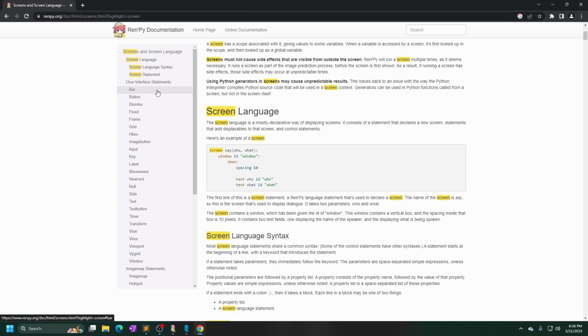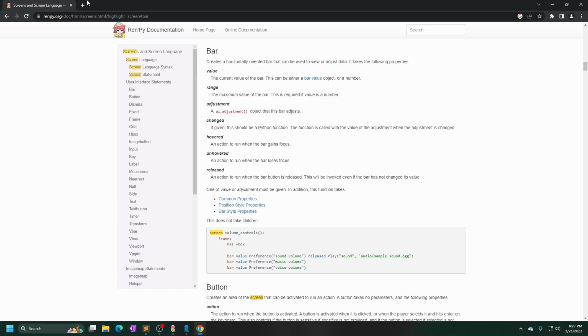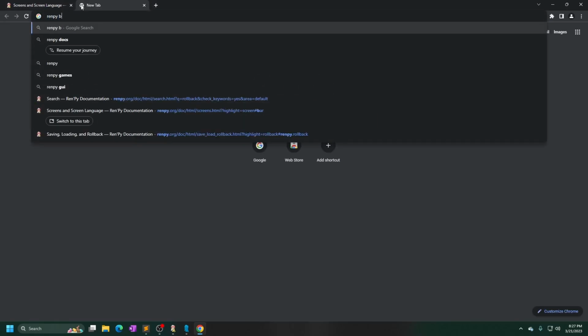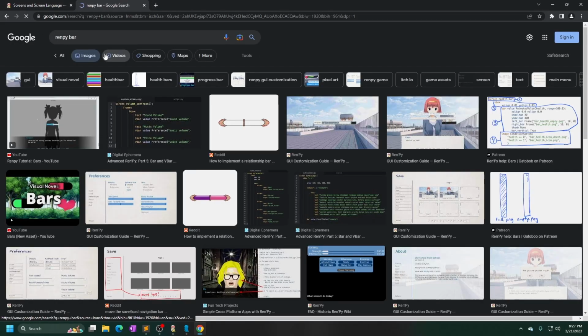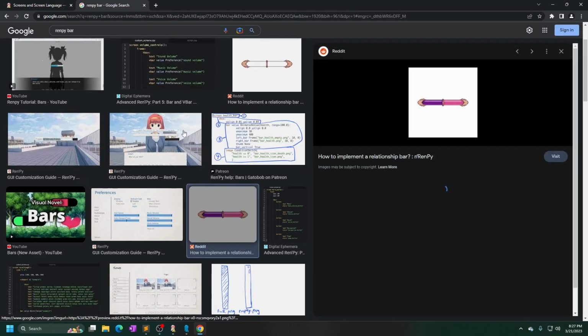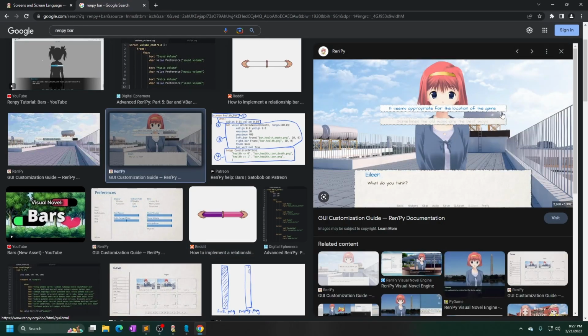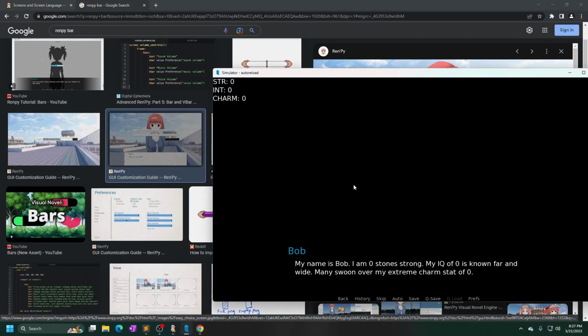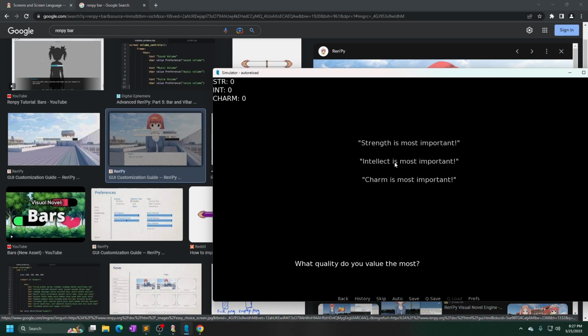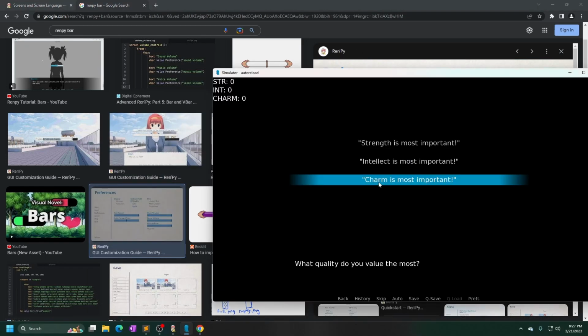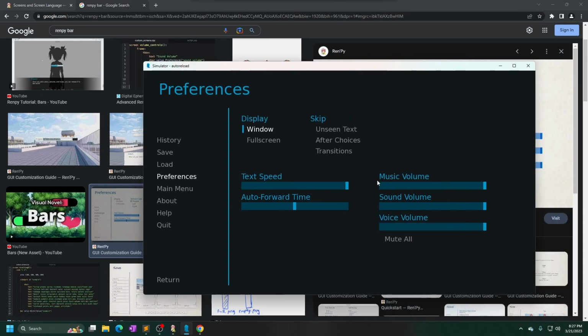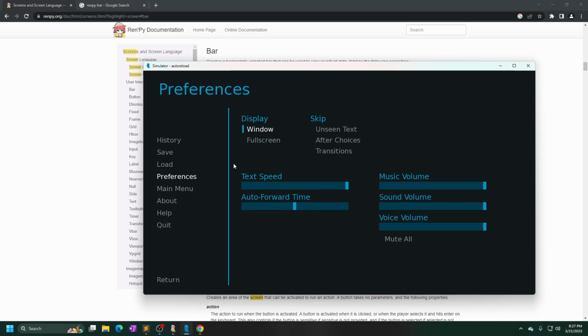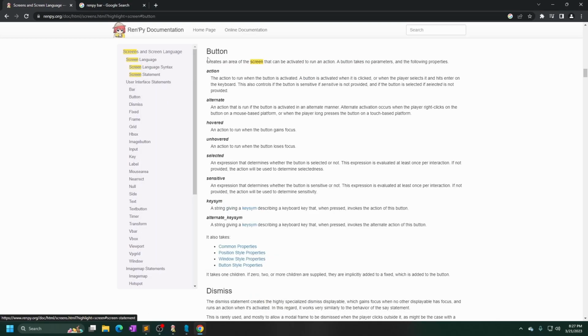You can use it to display bars, and what a Ren'Py bar looks like is these guys, for example. That's a text bar right there. These are all text bars, right? There's the setting bars, preferences, whatever. These guys, bars. These are all made using screens, okay? There's bars, there are buttons. You can use buttons. Dismiss.